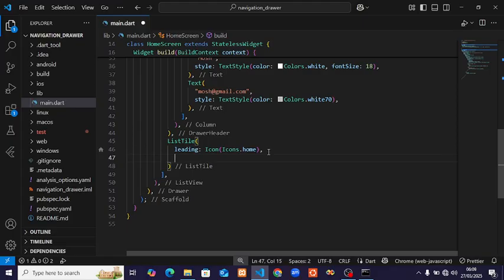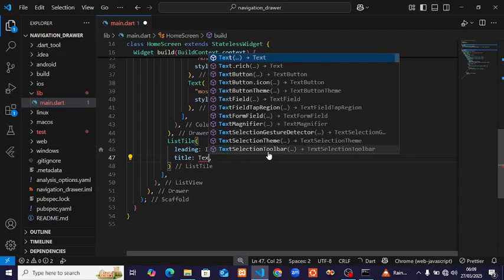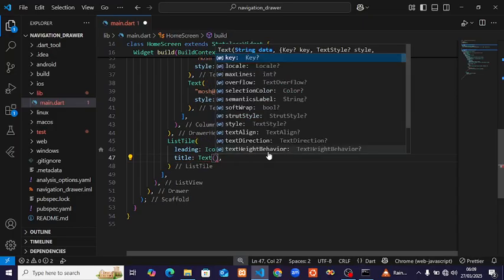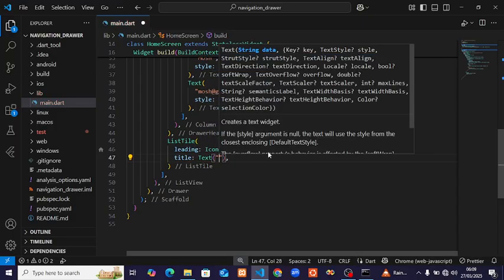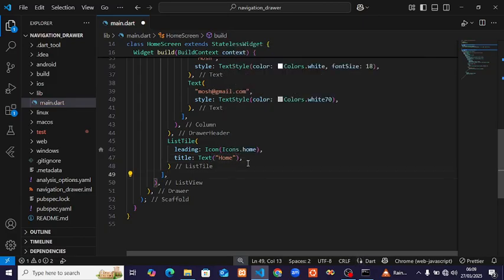Then what I'll do next is to use what we call a title. I'll add a title, not title color, it will be just title, which is a widget. And I'll have the title as a widget, and it is using what we call the Text widget, and I'll have this one as Home. Yeah, I'm writing my first navigation item as Home.